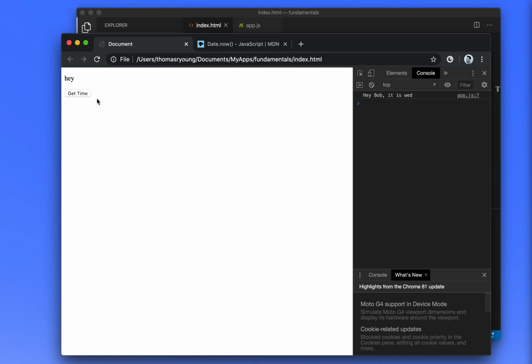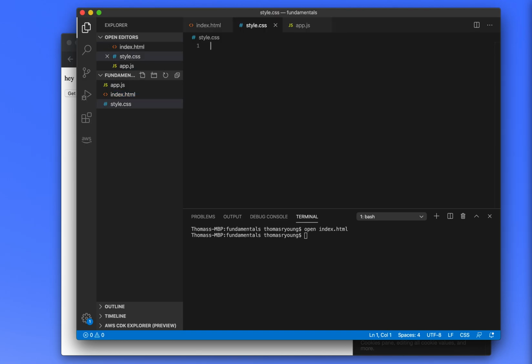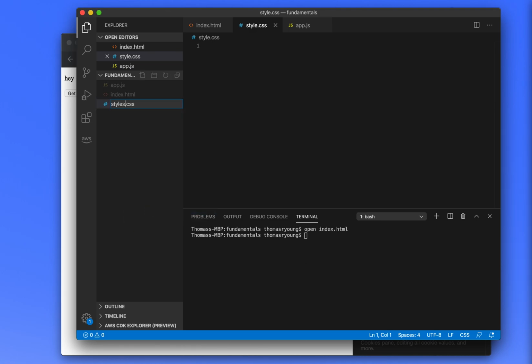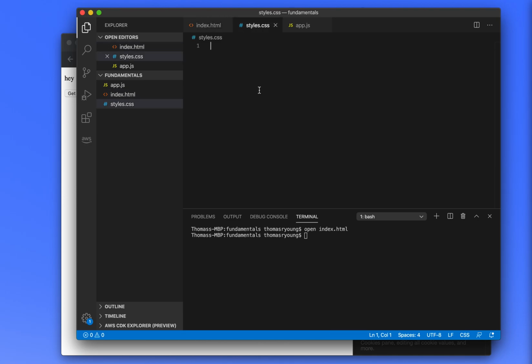Okay, so here's hey, here's get time, but you know, that looks really ugly, so I think here's a good time to knock out a little introduction to CSS as well. So we're going to create a file that's within this fundamentals directory, and we've named it style.css. Actually, just to be a little nitpicky, I'm going to name it styles.css, and we are going to style the ID of greeting text to start out.